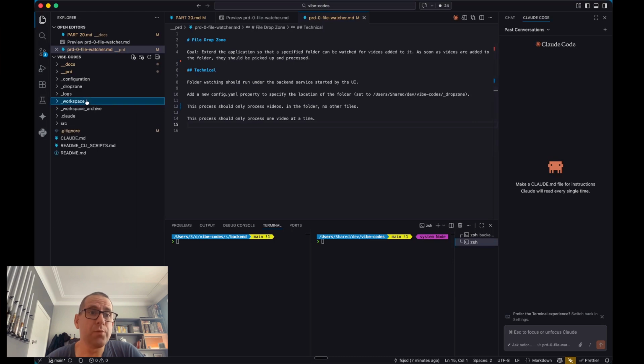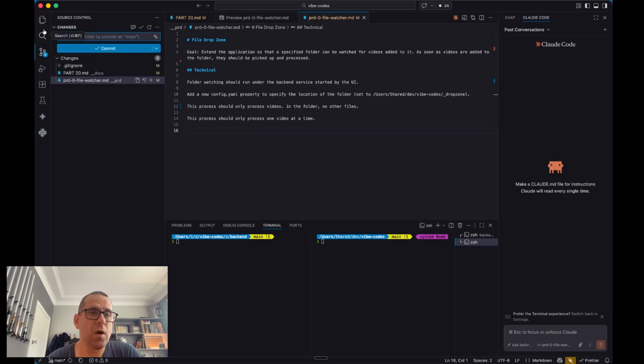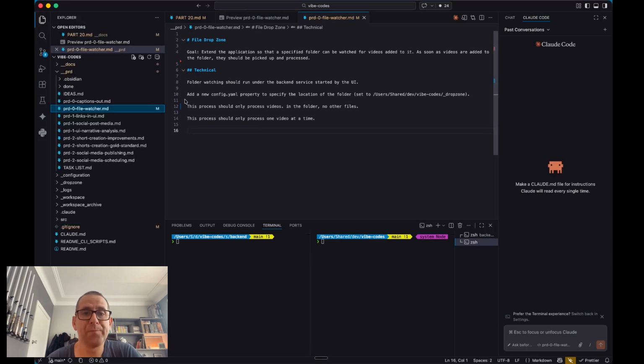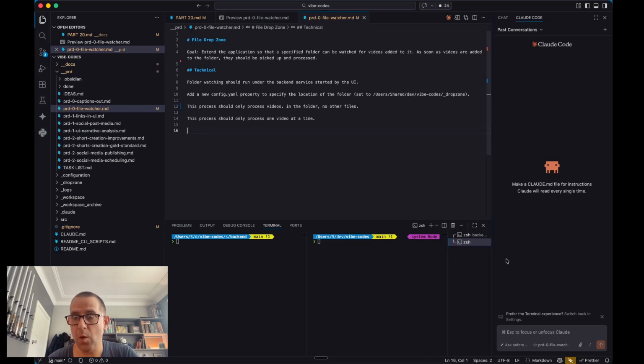This is pretty simple. There's not much to this. It's kind of a file folder watcher, and then boom, run the process script, which we know works.